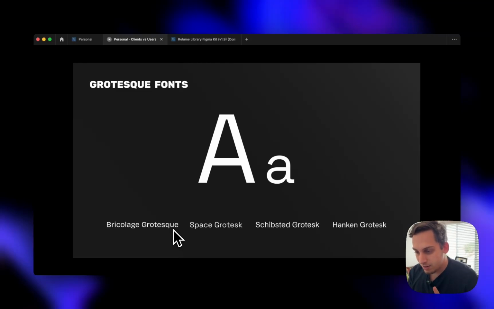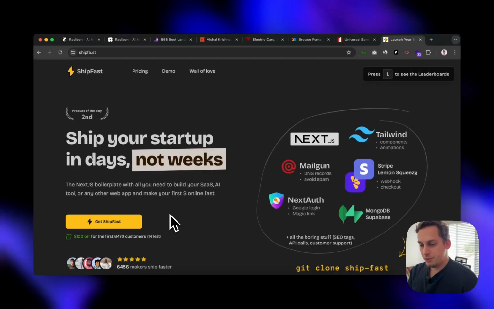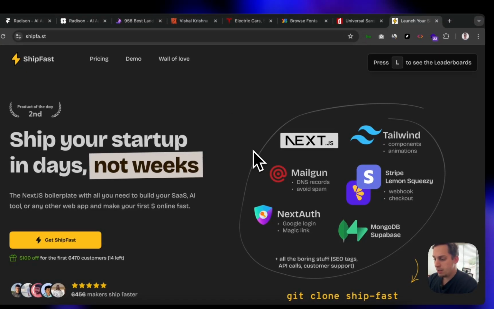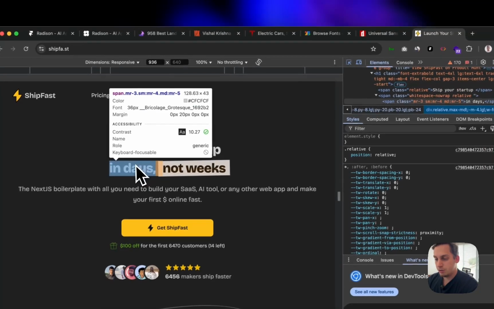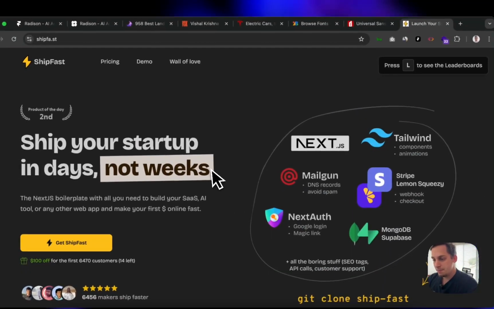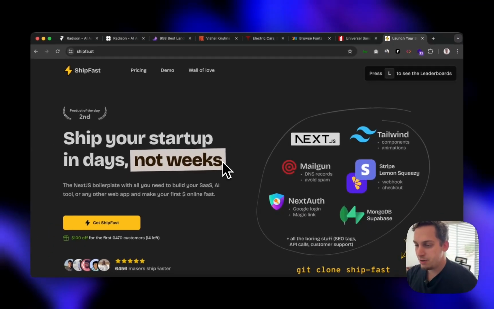It has a kind of mix between serif and sans serif, and also a futuristic touch to it. Space Grotesque, Schibsted Grotesk, Hanken Grotesk. I really like this Grotesque line of fonts. I first discovered Bricolage Grotesque on the website ShipFast by Marc Lou. If you inspect, which is what I did, I saw, okay, this is Bricolage Grotesque. I really like this font. It's not so average and it's nice.